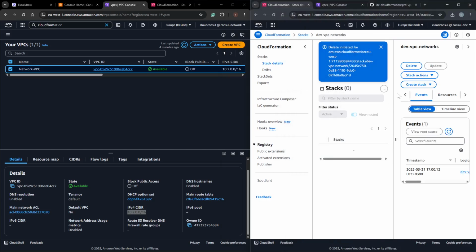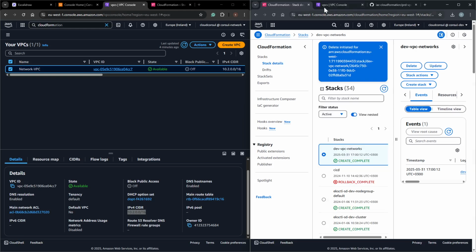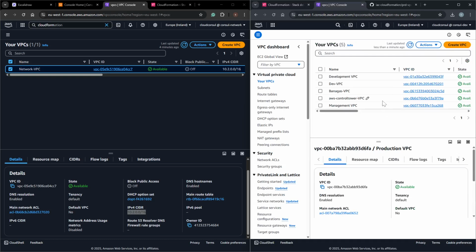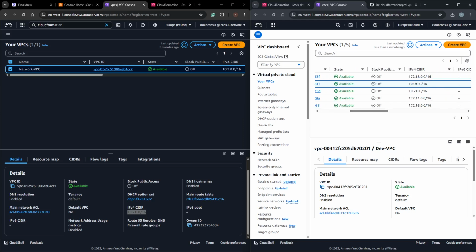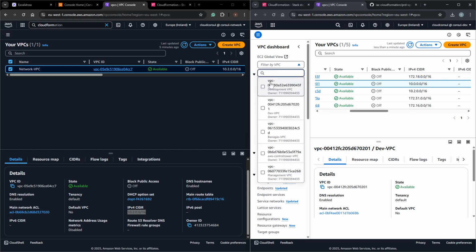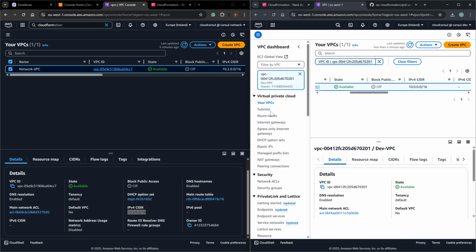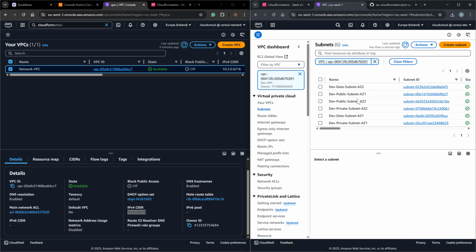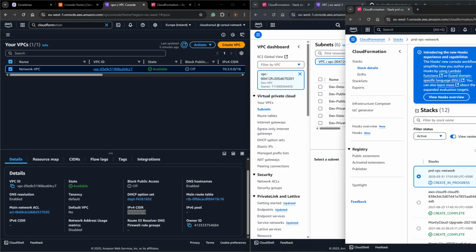Let's see, the development is ready. Yeah, development is ready. I will go to development. Let's see the VPC which is created. Yeah, this is the VPC which we created with the range of 10.0.0.0/16. Now let me filter that. So we need to see our subnet is there. We have our subnet ready here. Okay, so meanwhile production is also ready. So our VPC setup is ready now.